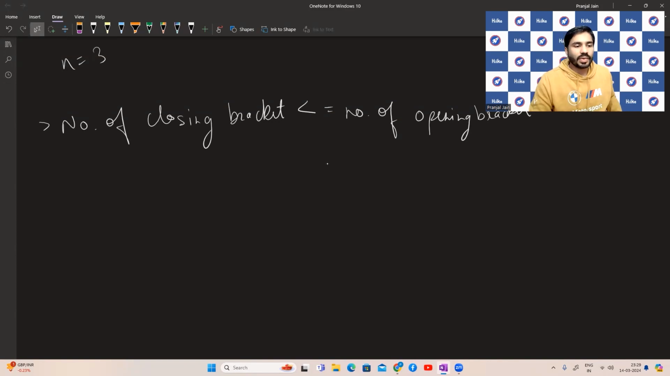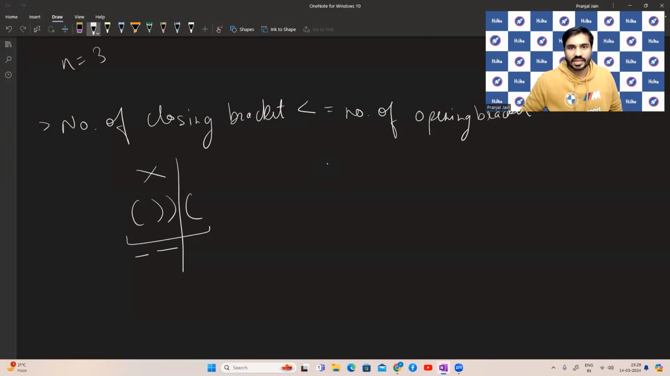Let's take an example. For example, we have this string. Now the total number of opening and closing brackets are perfectly 2 and 2. But at this point, we have 2 closing and 1 opening bracket. And that is why it is not a valid parenthesis set.